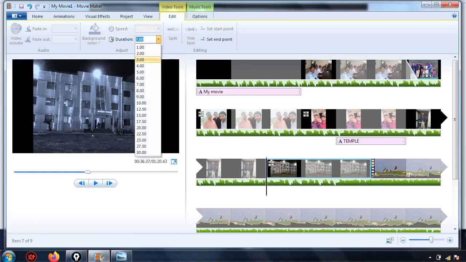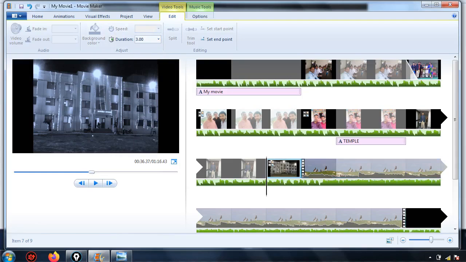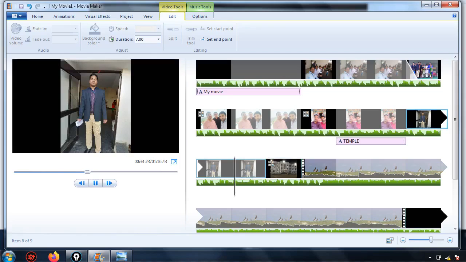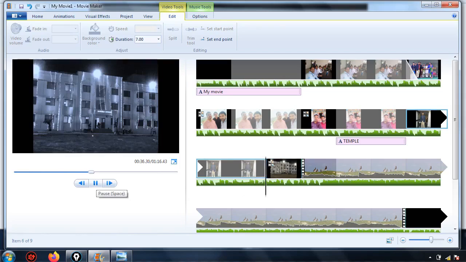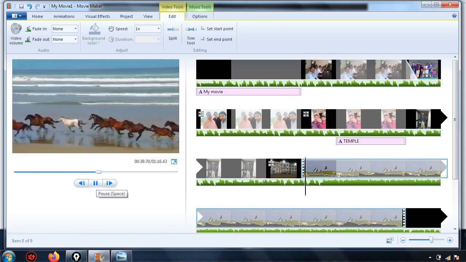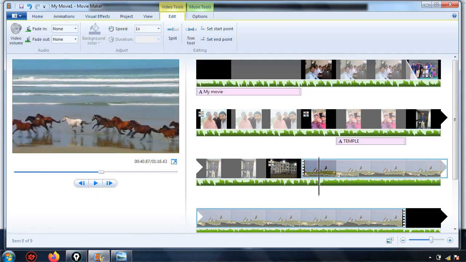Okay, suppose in place of 7 seconds I will write 3 seconds, so the displaying time of this building will be reduced, right? So suppose our cursor is here and I will play. Now see, this building is always for 3 seconds and after that it will stop, right? So from here you can set the timing.